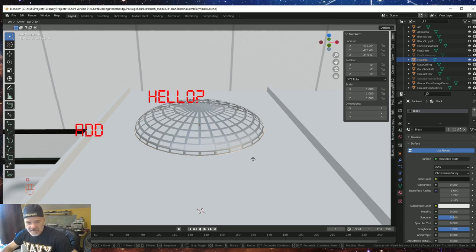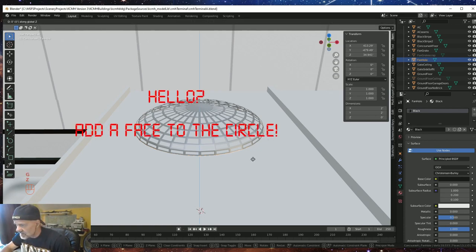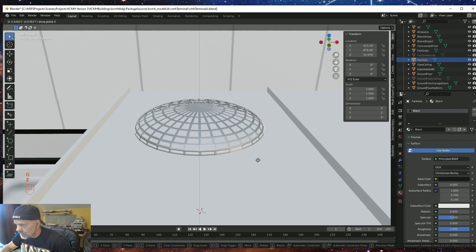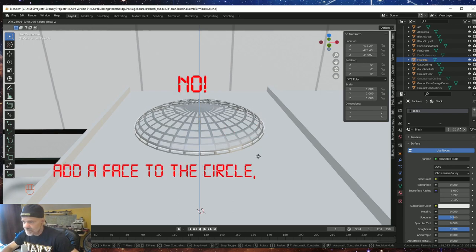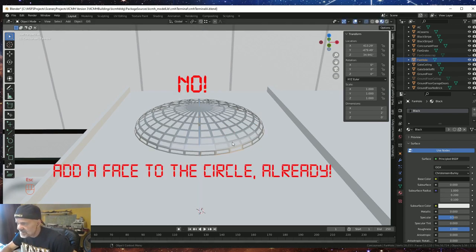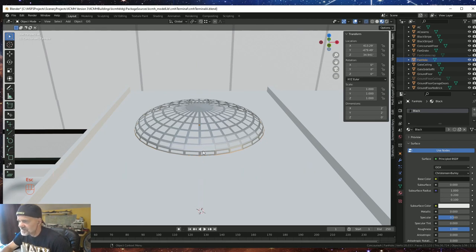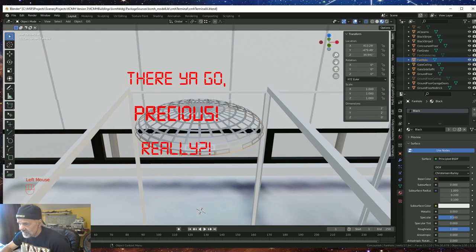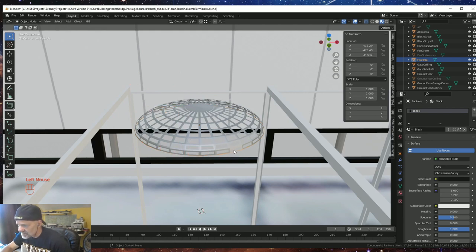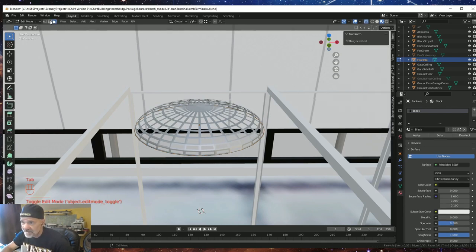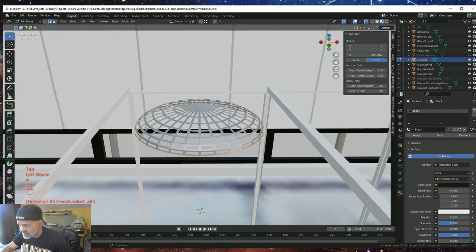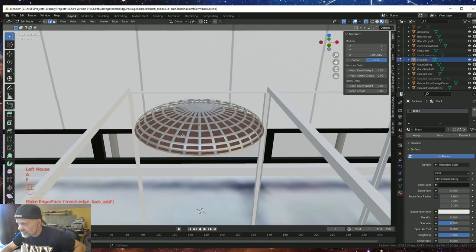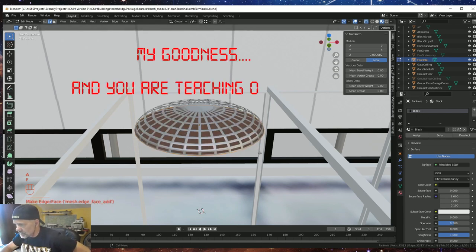And let's move that up. G Z. Oh, it needs to be flipped. That's why. Needs to be flipped. Oh, plus there's no face to it. Duh. Let me turn off the panels here. All right, so there's no face to that circle. That's just the edges around the circle. So let's go into edit mode, edge select, select all with the A and do an F for fill. There we go. Now we have our black.